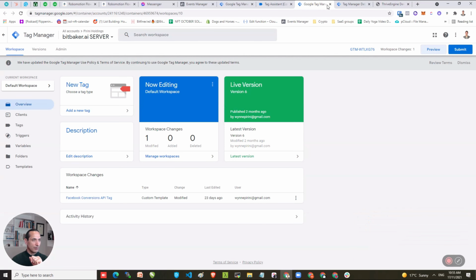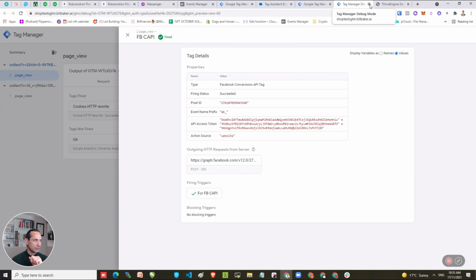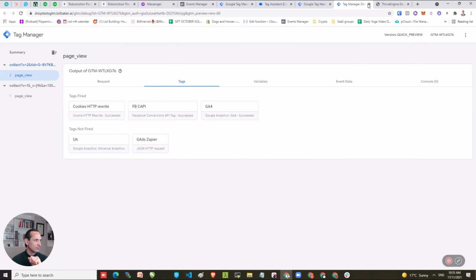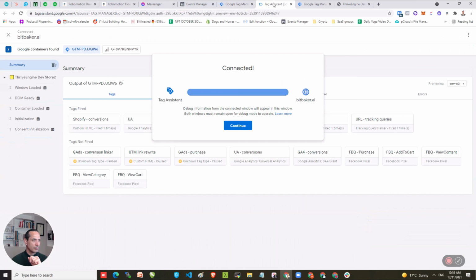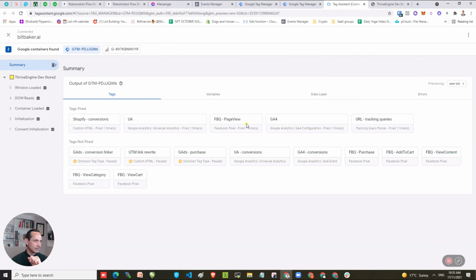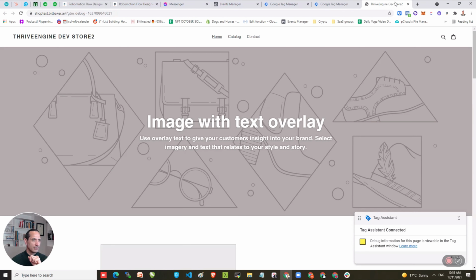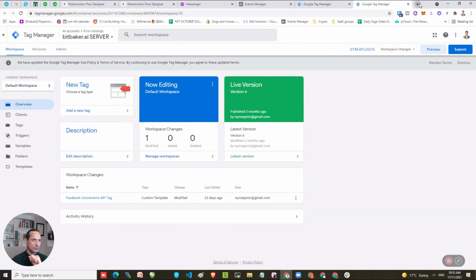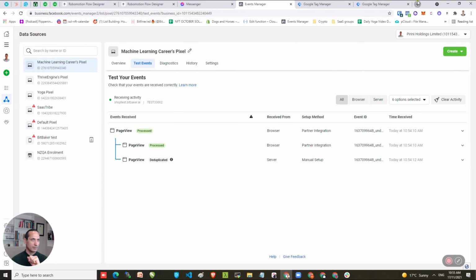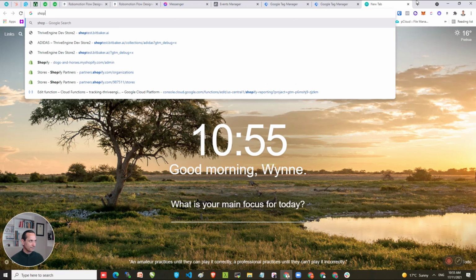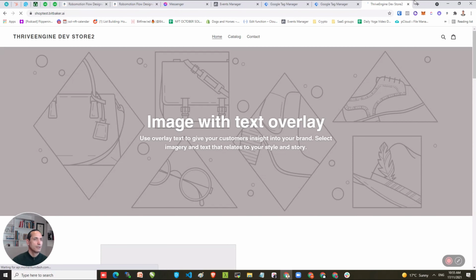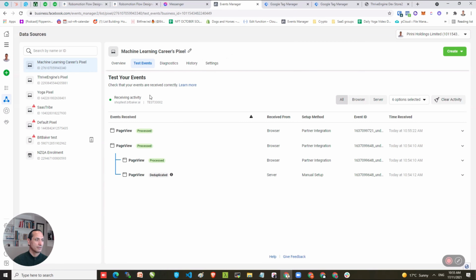So if we now shut down our preview screen, so I'm going to shut down this preview, which is the server, and I'm going to shut down this Tag Assistant for the browser, and I'm going to shut down my test shop. Now this time I want to see what happens when I do shop test and load the screen again. What happens? Alright, so we get our page view.